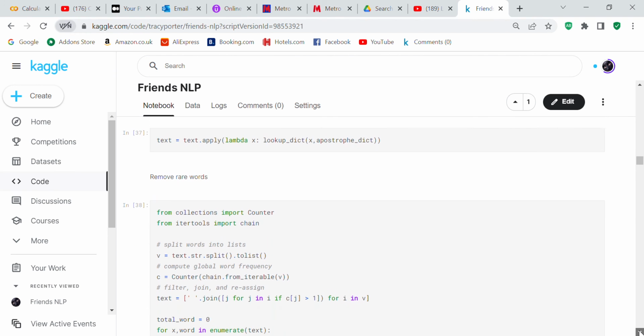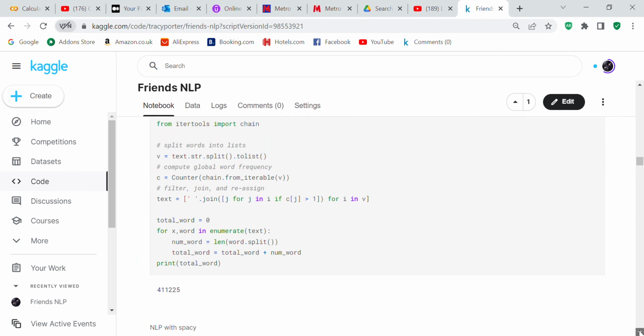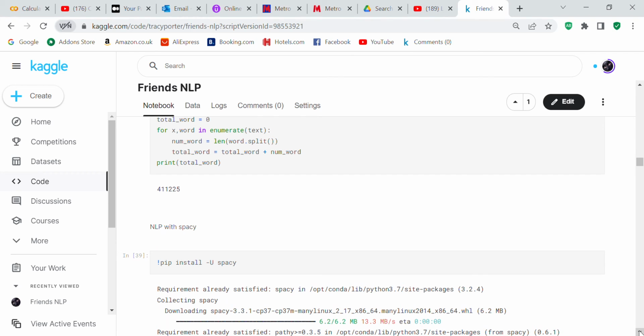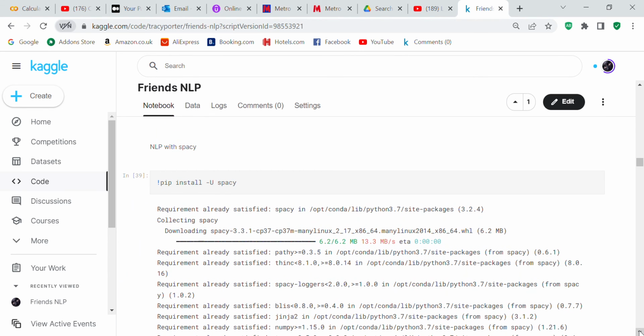And now we're going to remove rare words. Rare words are all words that appear only once, and when we remove the rare words, the word count goes to 411225. Now we're going to use natural language processing with Spacy.